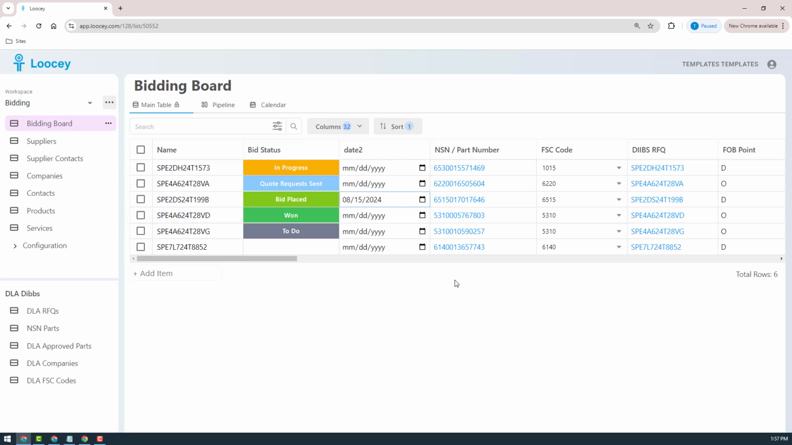So now we can add a date column like this. So I'm going to go ahead and delete this column. We don't need that.